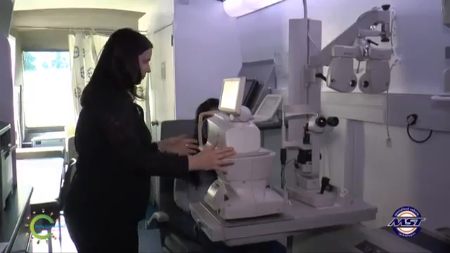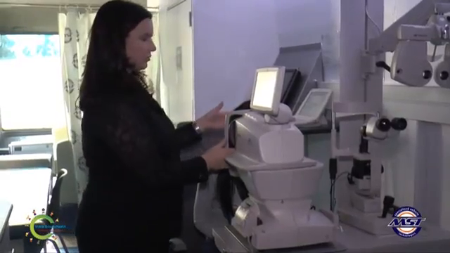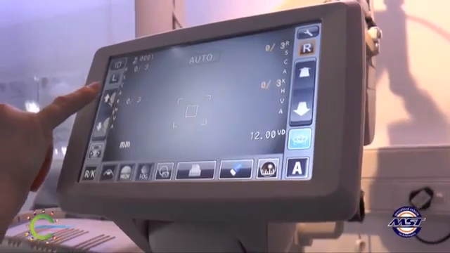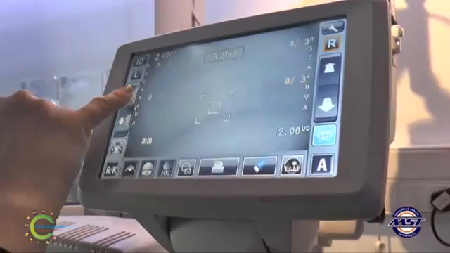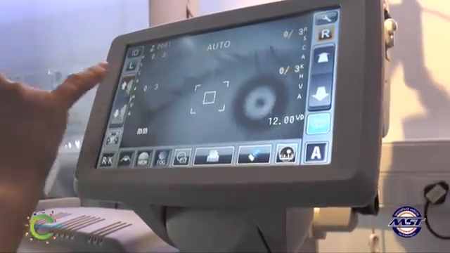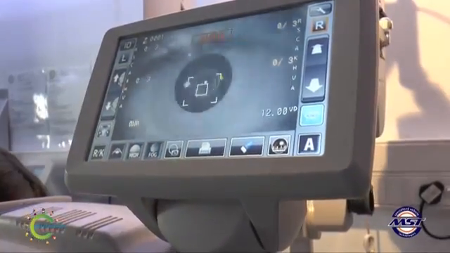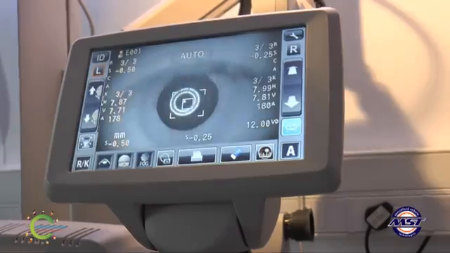Once the patient is positioned in front of the autorefractor, get them to lean forward onto the chin rest. The patient's eye will become visible on the screen. Starting with the right eye, align the pupil by touching it on the screen. The same process should be repeated on the left eye, and the readings will be taken automatically.